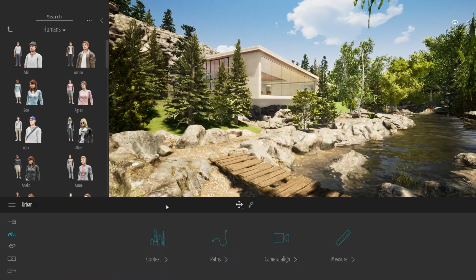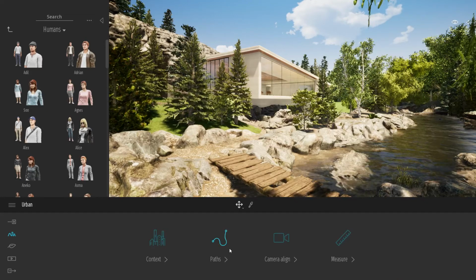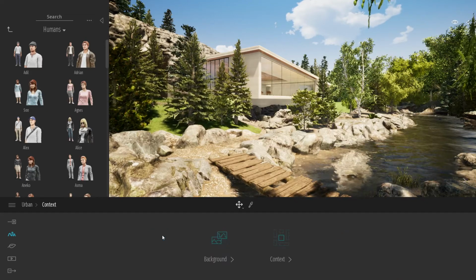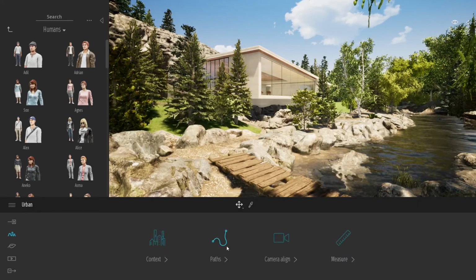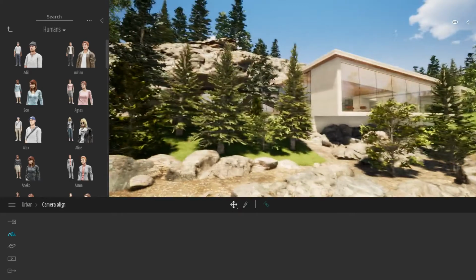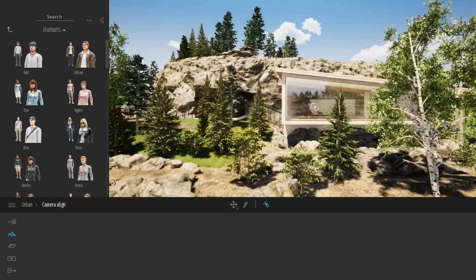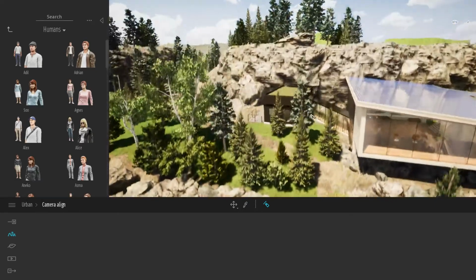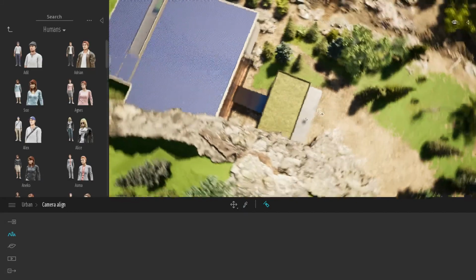In the urban dock here, we also have made a lot of organization. In the context option, we have the background and the context. In the path, we have all the four different paths, and we have two new tools, the camera align. So here, once I select my tool, if I click on a geometry, this will align my camera to the geometry I'm clicking on. I click on my roof, and it will just align the camera like this.